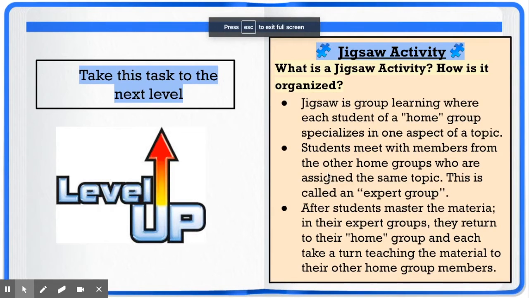Now you could take this task to the next level and level up to a jigsaw activity. This would be taking it to another level where students are in 2 different groups. So let's first talk about how a jigsaw activity is organized and what it is. A jigsaw activity is a group learning where each student of a home group specializes in one aspect of a topic. Students meet with members from the other home groups who are assigned the same topic, and this is called an expert group. After the students master the material in their expert groups, they will return to their home groups and each take a turn teaching the material to their other home group members.